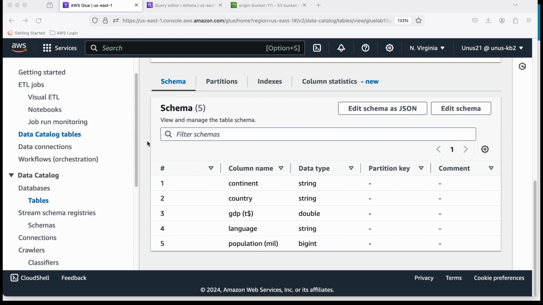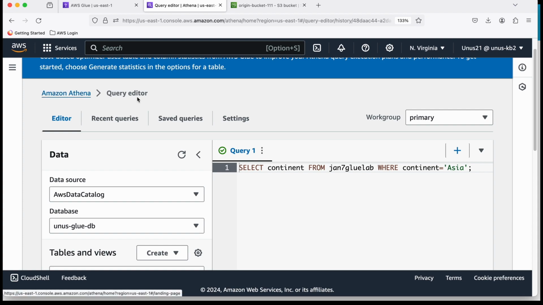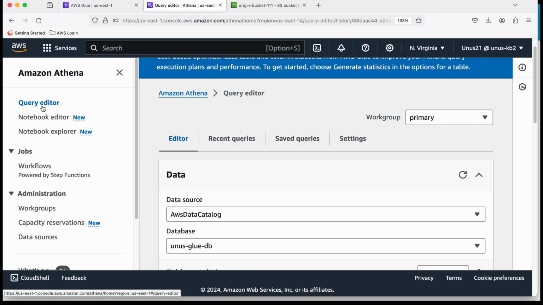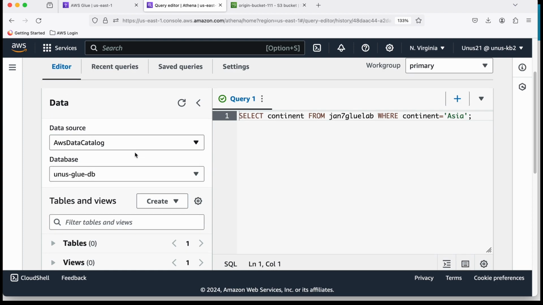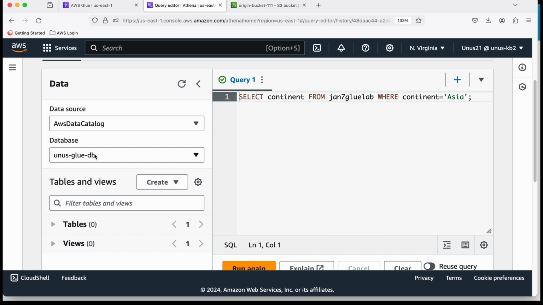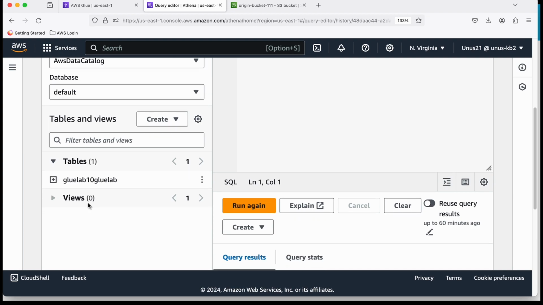So let us do that from Athena. Go to Athena and you have to go to query editor. You can see query editor here. Data source, what is your data source? That is Data Catalog. Okay, select that. Which is the database? Where did you add your Data Catalog? I added that in default. So select default. It will list the tables here. Yes, you can see the table.